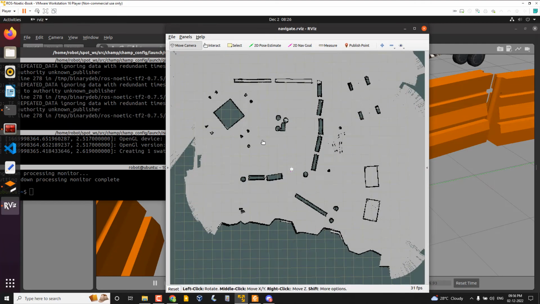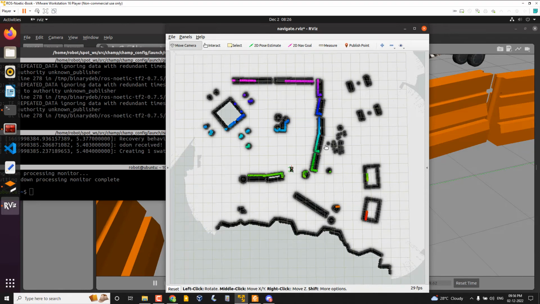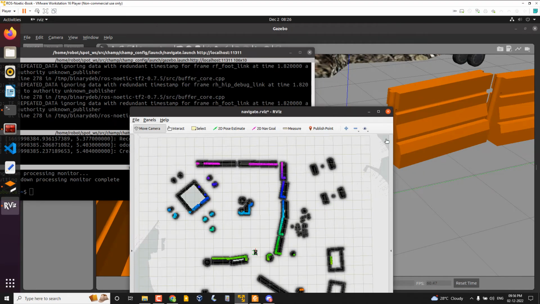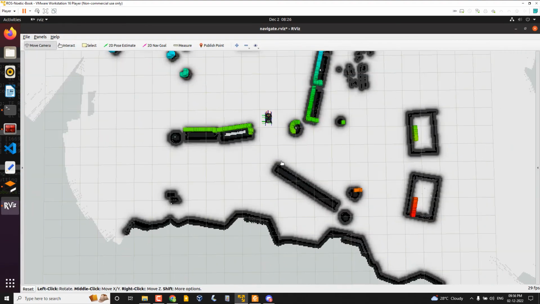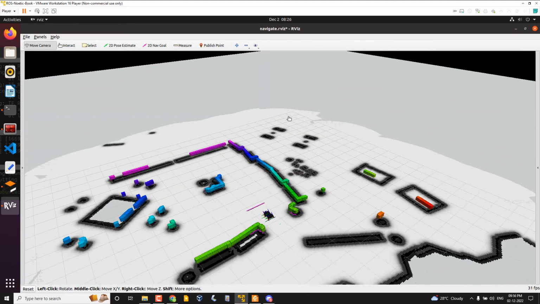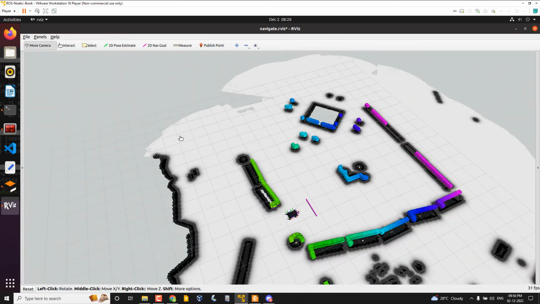So you can see the map has popped up, and you can also see it will take some time to... yes, it has actually created the layers like global course map and local course map.